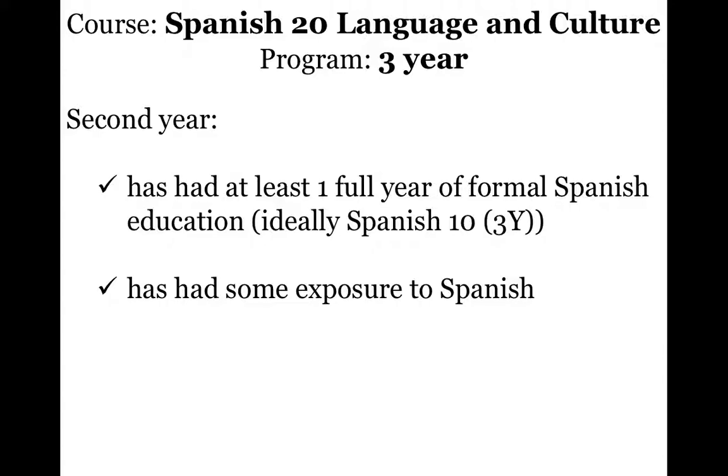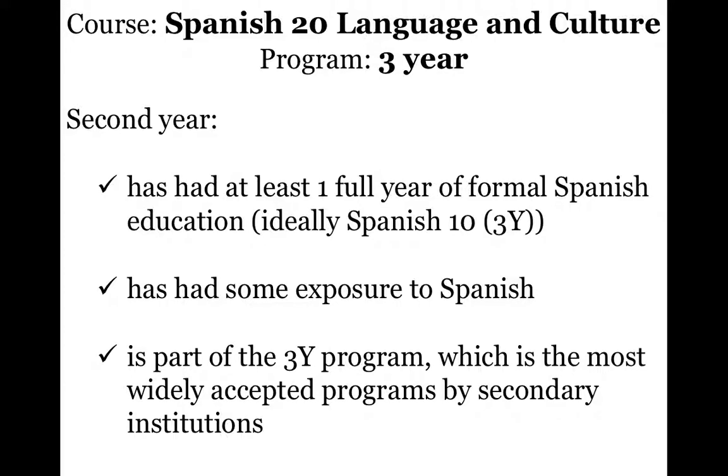And also, since you're in high school, if you're planning to go to any post-secondary education programs like university, colleges, things like that, the most widely accepted program is most definitely the 3Y program. So if you're hoping to use this to get accepted into a post-secondary institution, this is definitely the place to be. So first, I'd like you to pause.